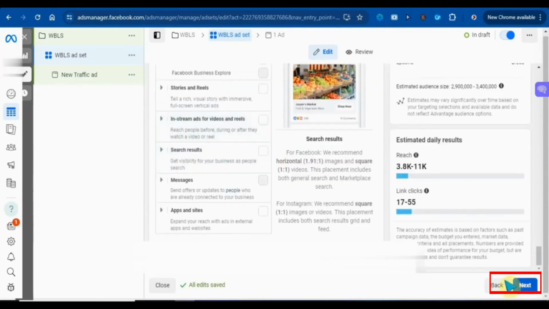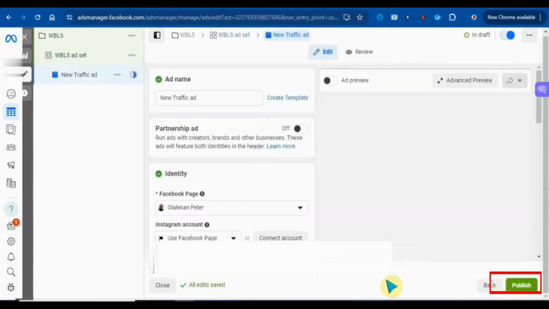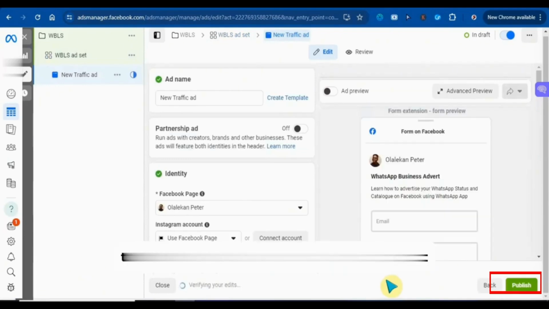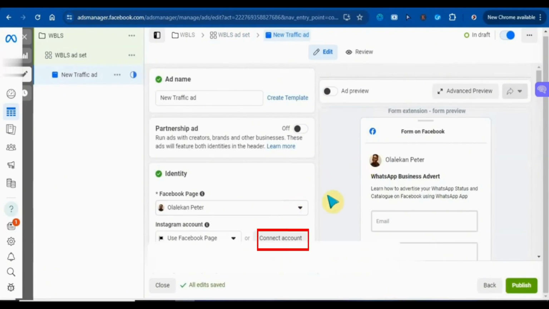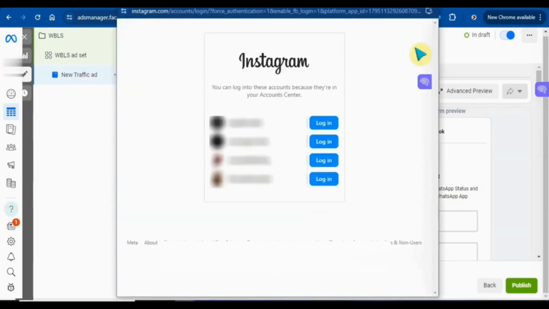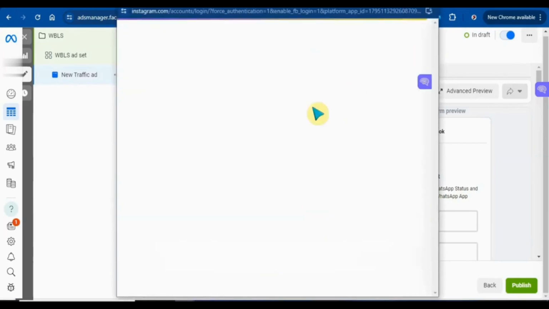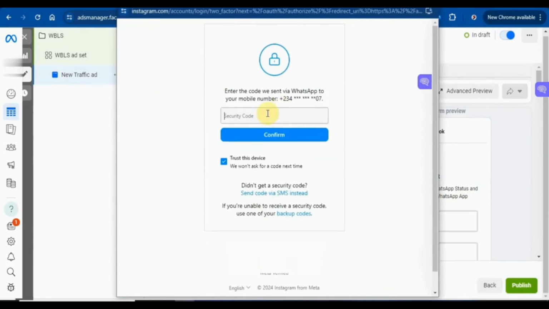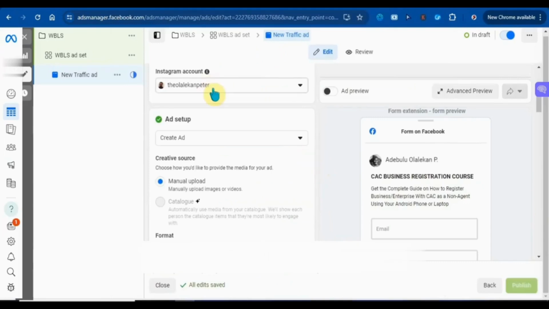So the next step is to select the Instagram page or the Facebook page you want to run ads on. There are two options here. You go ahead and select the page. So you go ahead and click on connect your Instagram account and you click on connect. You log into your Instagram account, and once you log in, you are going to see your Instagram account. You confirm the login option by entering the confirmation code that is sent to your phone number. Then your account will be linked to the advert.